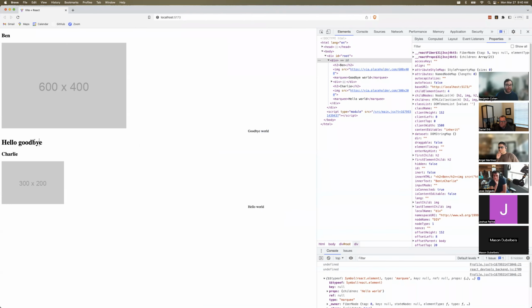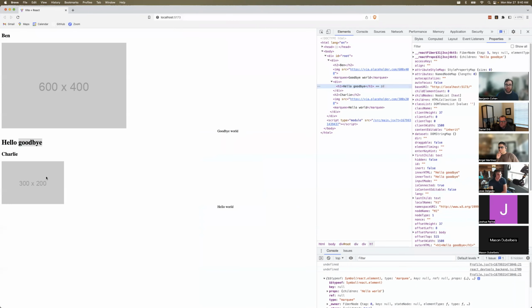Our goodbye world, our hello, goodbye. So now that we've introduced props.children, we have everything we need to make HTML our own. We don't have to just use these elements that have been predefined. Those predefined elements are still our lowest level elements. Everything ultimately boils down to those. But now we have a really easy means of creating our own HTML elements.